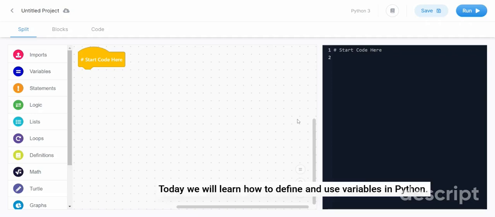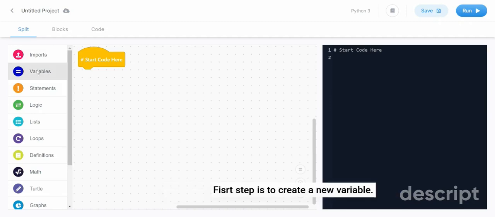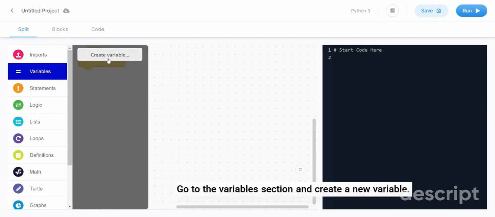Hello everyone. Today we will learn how to define and use variables in Python. A variable is a quantity that can vary according to the user. First step is to create a new variable. Go to the Variables section and create a new variable.